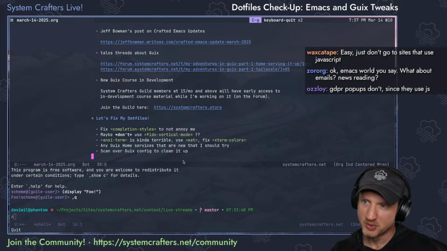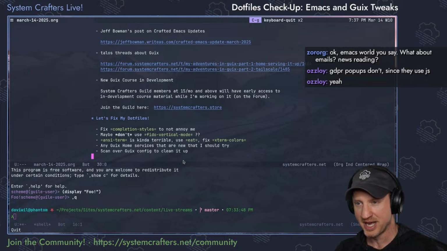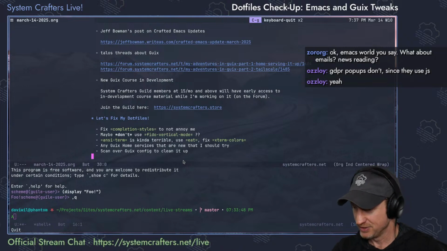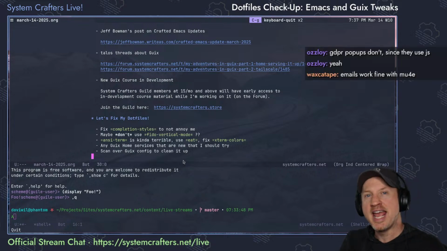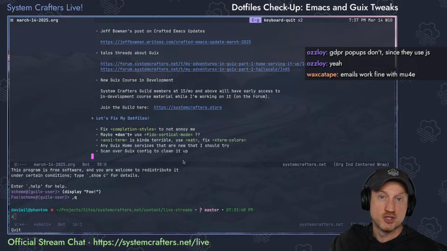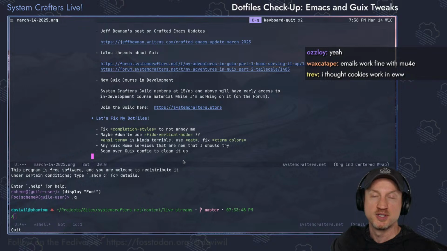GDPR pop-ups don't work, since they use JavaScript. I think I realize now that they're completely meaningless in the context of a browser like EWW, because I don't think that cookies exist. So there's really no way to be tracked. I think that any analytics system is going to see that it's Emacs and be like, what the hell is this? And just drop it. Like, they're not going to try to track you at all because they think you're a crazy person, you know?